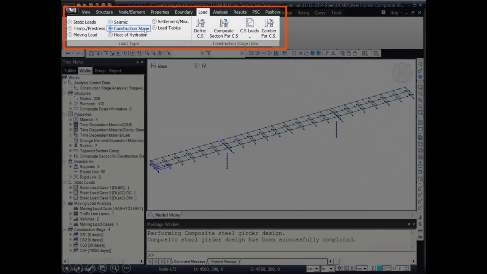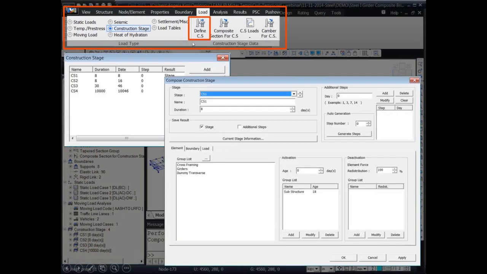Basically, the construction stage menus are also found under the Load tab and construction stage load type. Here, starting from Define Construction Stage, you control the activation of the different elements, different loads, and different boundaries. So here, for example, I have 4 stages. This box shows you a summary of it. And when you click on Add, you're going to see this large box for defining the construction stages.